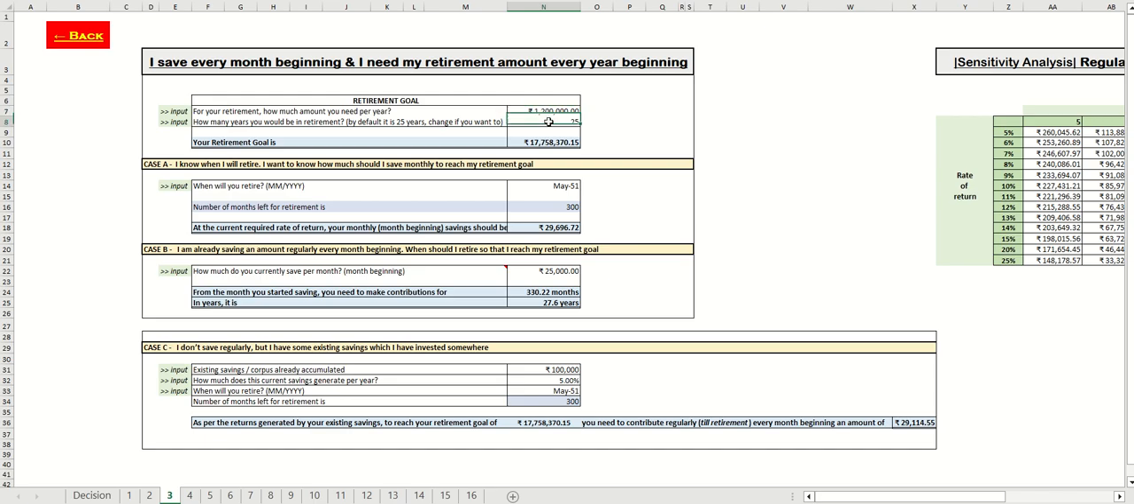Row number 8 is asking how many years you will be in retirement. By default, I have set it at 25. So the assumption is that you retire and you want the corpus to last exactly 25 years. After 25 years, it hits 0. That is, you don't get any corpus. If you want a buffer, increase this. Say, if your family has a history of living to 90 and you plan to retire at 55, then put 35 here.